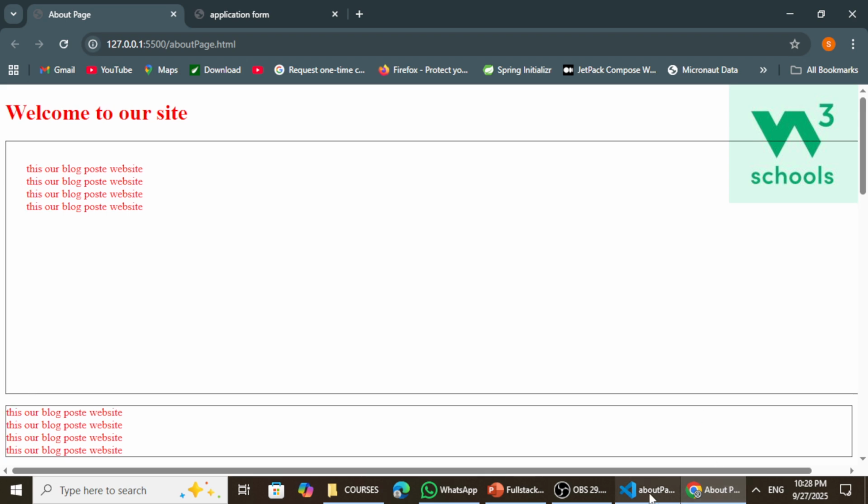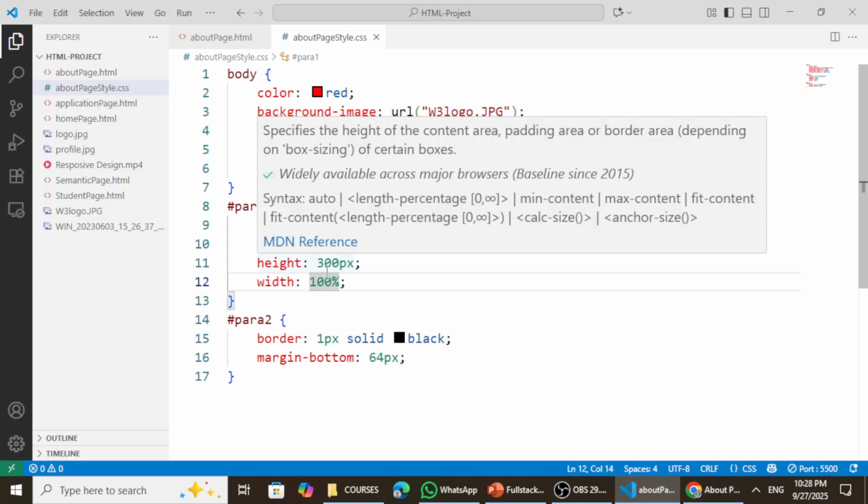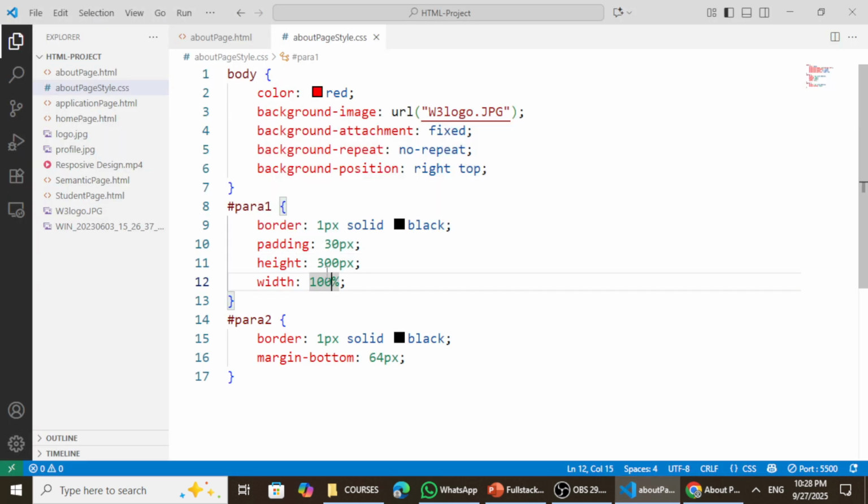And now I can change it to whatever percentage. The advantage of using percentage is that it makes your web page responsive. So I can go back to using 60%. Later on we will look at the concept of responsive web design, and you can see it is better to use percentage than fixed pixels.